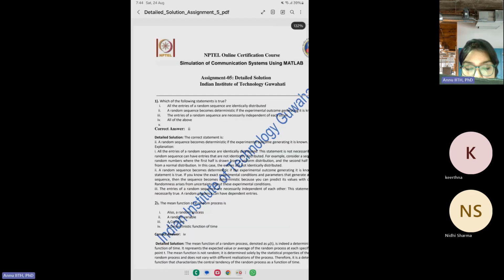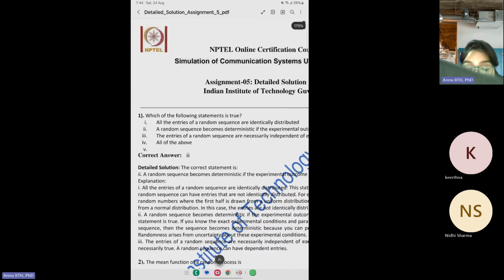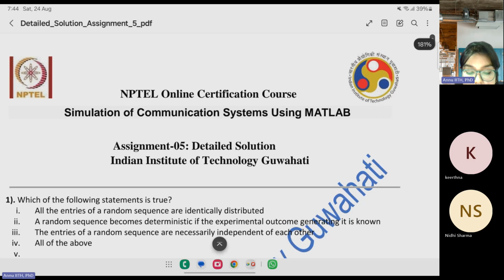This was the last time's assignment. Which of the following statements is true? All the entries of the random sequence are randomly distributed. A random sequence becomes deterministic if the experimental output generating it is known. The entries of a random sequence are necessarily independent of each other. All of the above. The random sequences are identically distributed, correct?